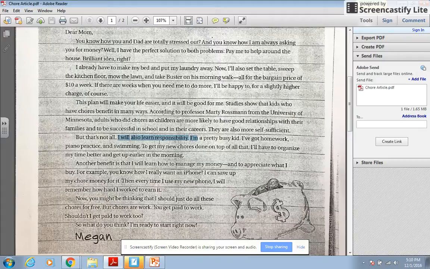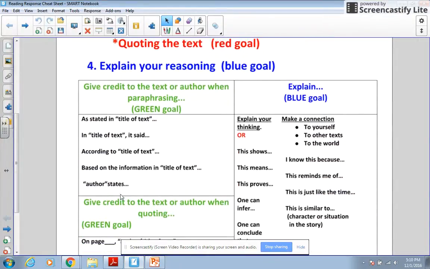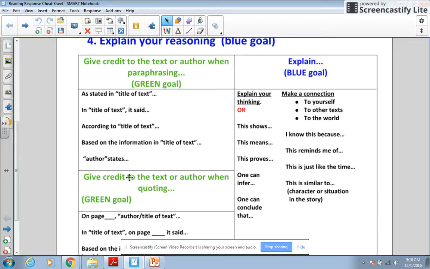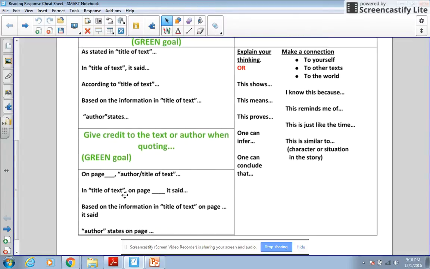Now, before I can use this quote, remember that I need to give credit to the article. So if I go back to my cheat sheet, this sheet should be in your interactive notebook. And remember, when I'm quoting, there's 2 sections. There's one section for paraphrasing, one section for quoting. When I'm quoting, I'm on the bottom section, and I need to include a page number. And I need to also include an author or a title. So remember the previous lesson when we talked about finding the title or finding the author of a text.